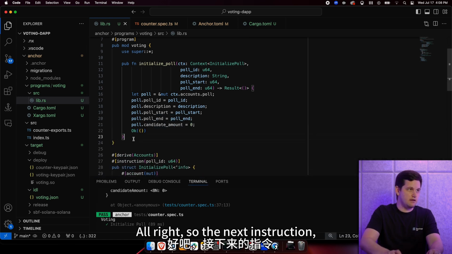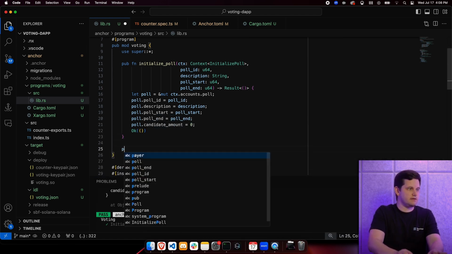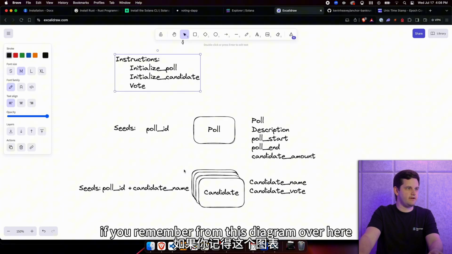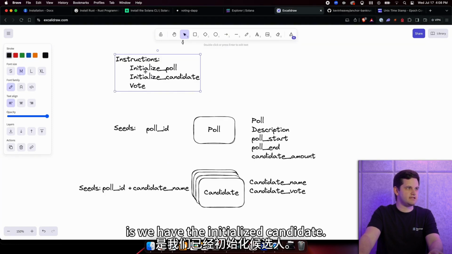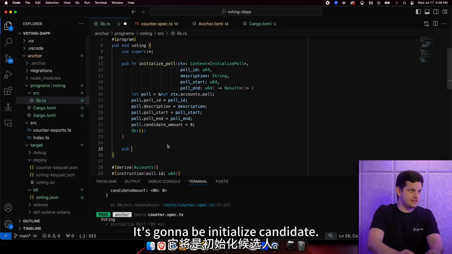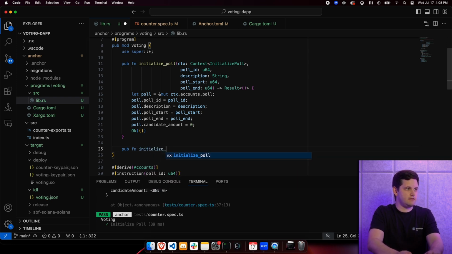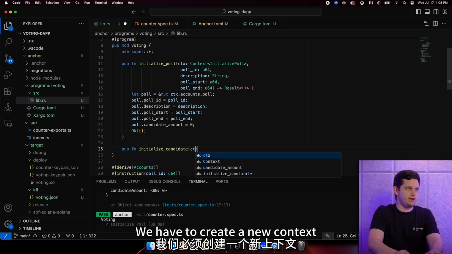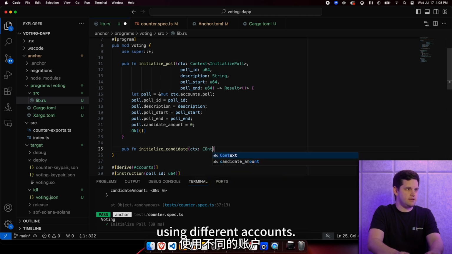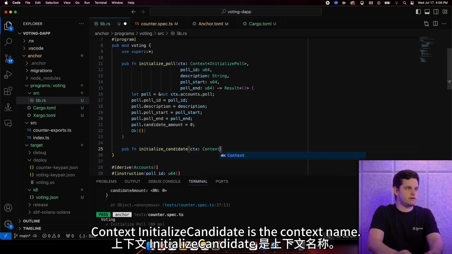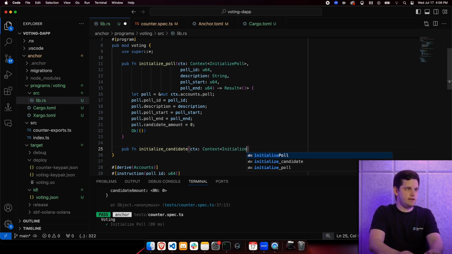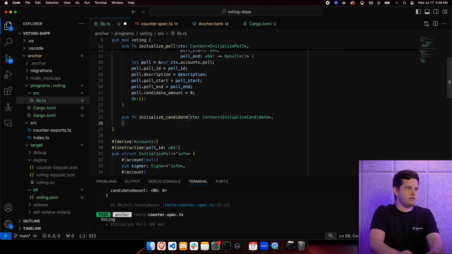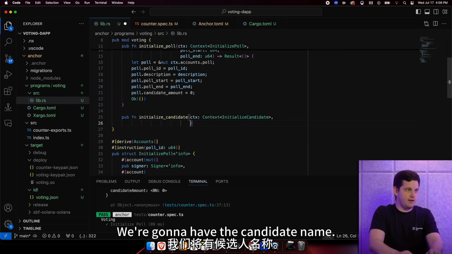All right, so the next instruction, if you remember from this diagram over here, is the initialize candidate. So let's go build it out. It's going to be initialize_candidate. We have to create a new context using different accounts. Context<InitializeCandidate> is the context name. We're going to have the candidate name.